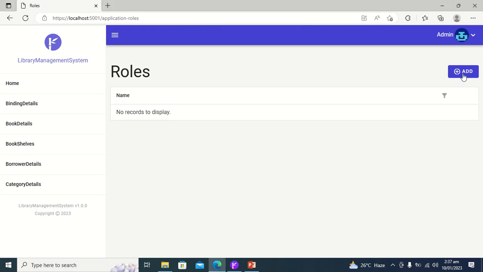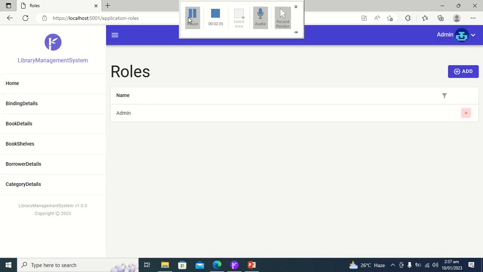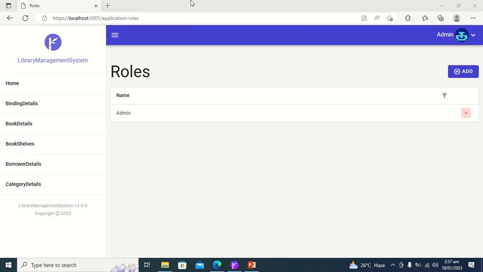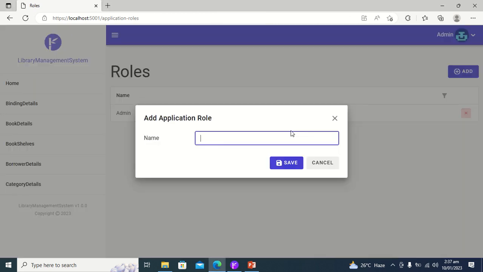I'll click on the add button. So I'm going to create a role of admin. Click. I'm going to create another role called library user. So I'll save after that.